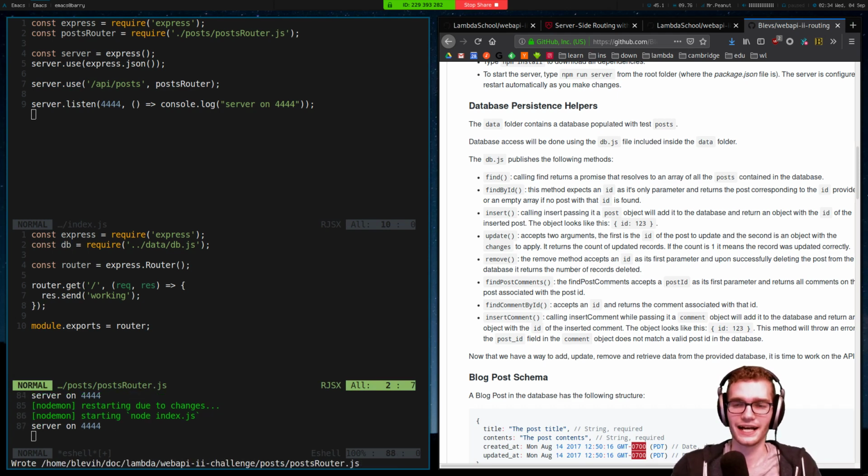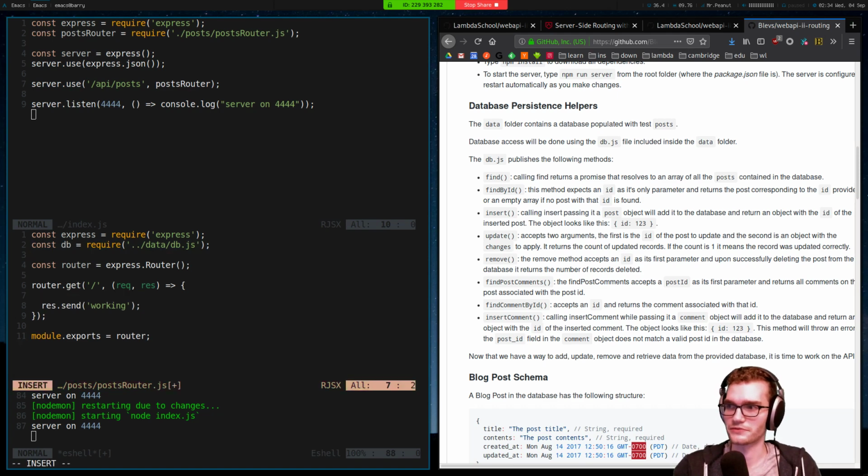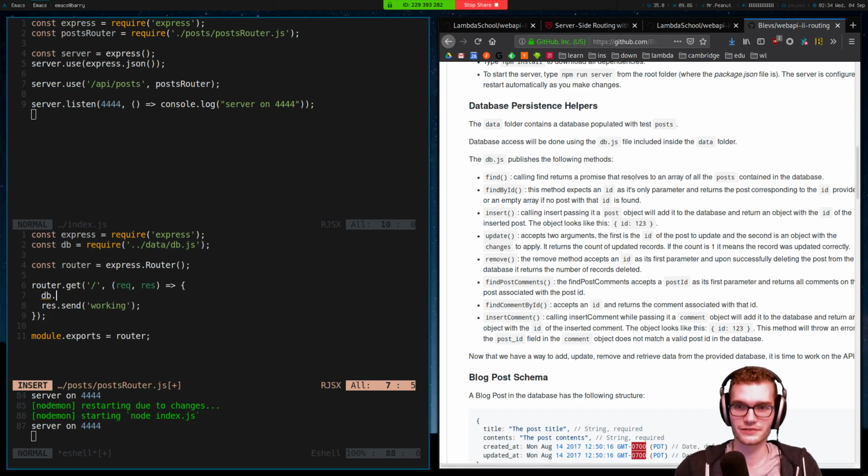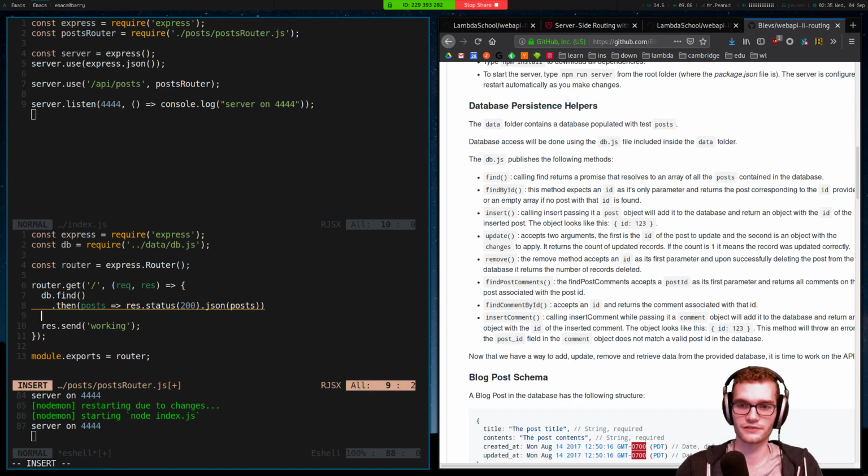So I now have my database functions. Let's try to use find, which should return a promise that resolves to an array of all the posts contained in the database. Awesome. So let's do db.find. We'll chain a then on here, and we'll get the posts, and we'll do res.status of 200, a successful code, and then we'll supply as JSON the array of posts.